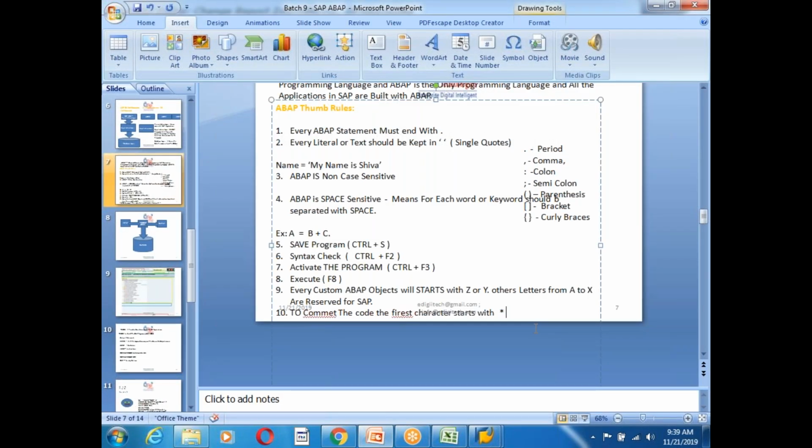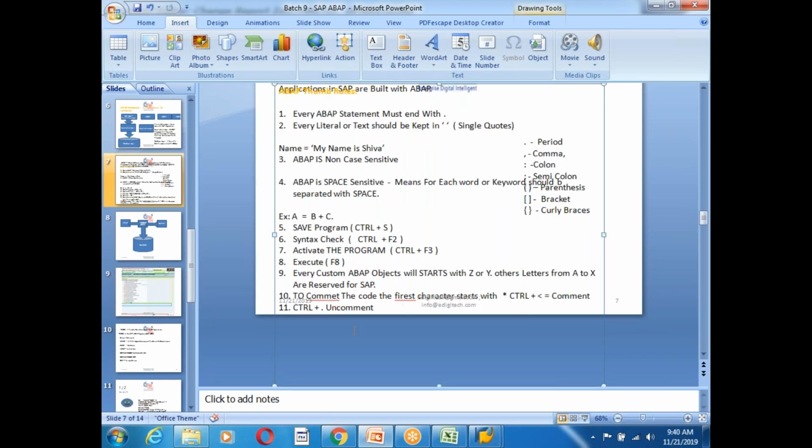So the key shortcut is Control plus less than, which is comment. And if you use Control plus greater than, it's an uncomment, guys. Control plus less than is comment code, and Control plus greater than is uncomment.